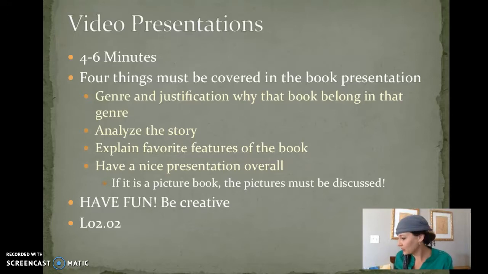So those are my favorite features of the book: the illustrations, and those illustrations that I showed you. And the typography, I think, is super fun. So that would be my book presentation.